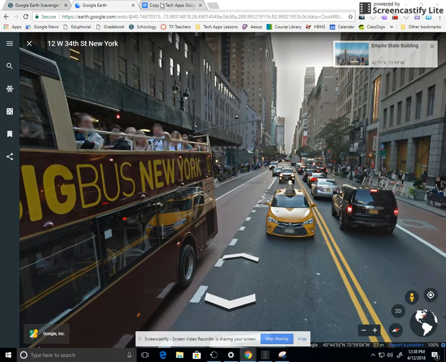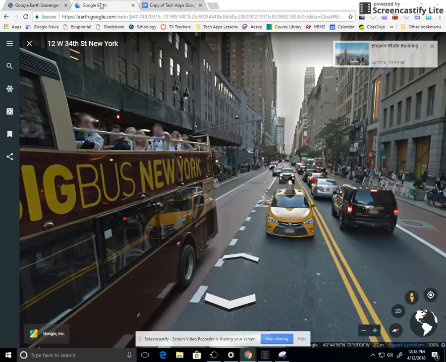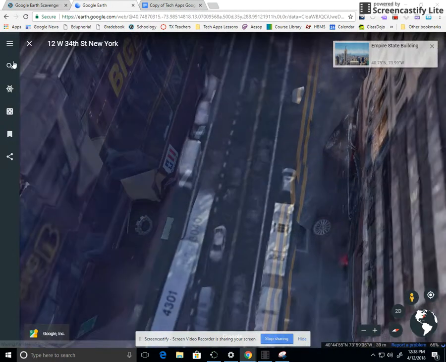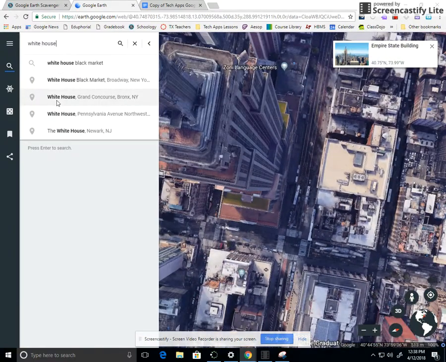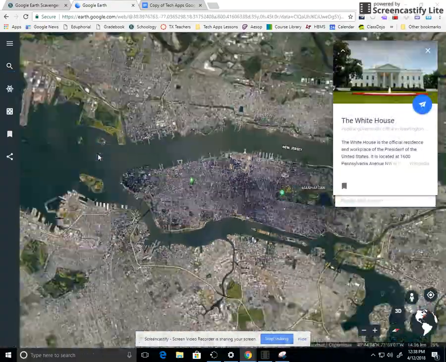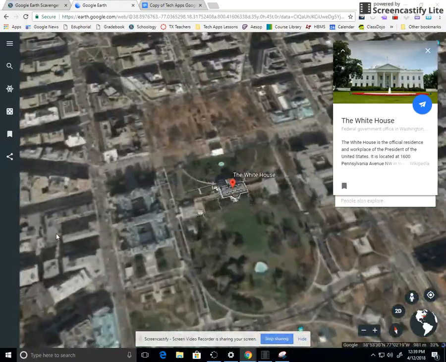Another thing I do want to talk about would be when it asks you to go inside the White House. So whenever you do your screenshot of the front of the White House, you're using Street View to get to it. If you also look at the White House from Street View, or you're looking at it in 2D, you'll see the blue. I'll show you really fast. White House, Pennsylvania Avenue. So if I go to the White House and I want to see it, so there it is.